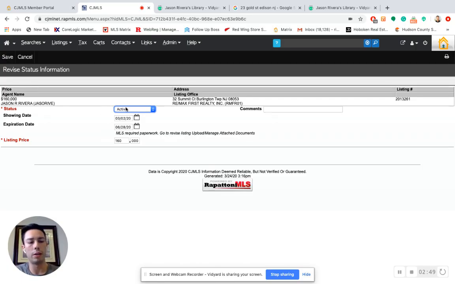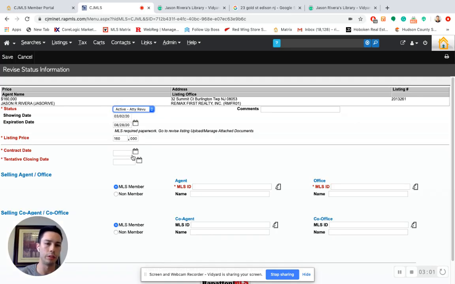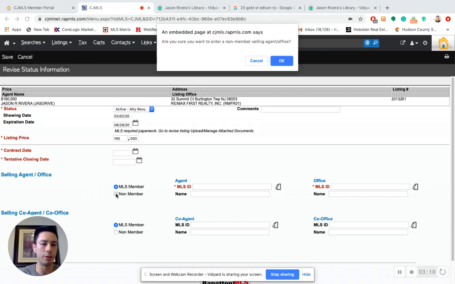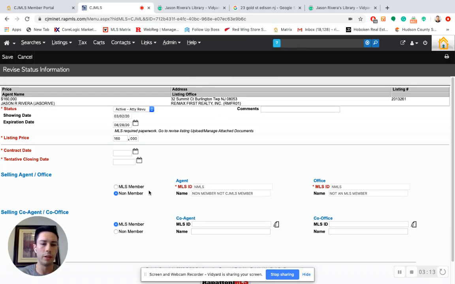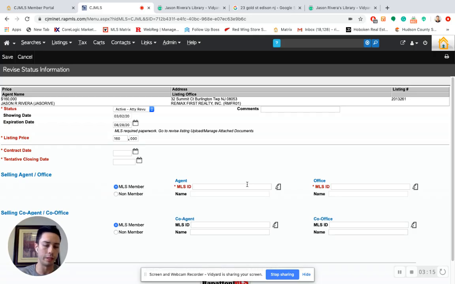And then if you do change it from active to AR or under contract, it will prompt you to enter the buyer's agent information. But that's pretty self-explanatory. Even if we did attorney review, it's going to ask for the contract date. It's going to ask for the tentative closing date, the selling agent office. So if they're a non-member, you click non-member. If they are a member, you just simply put in their MLS ID and their office ID. If they have a co-agent, you'd fill that out as well.